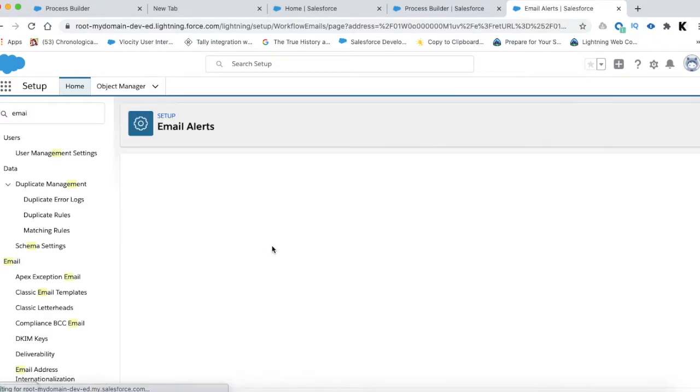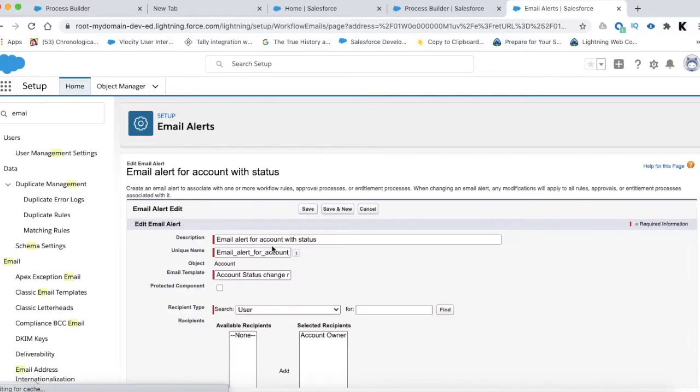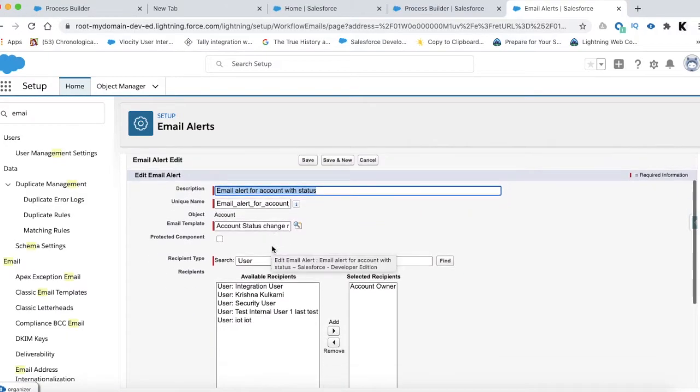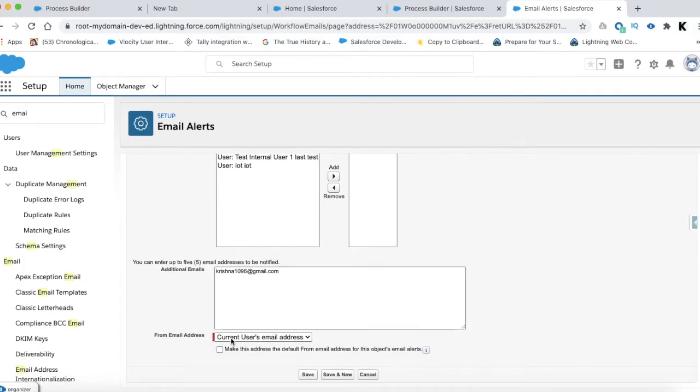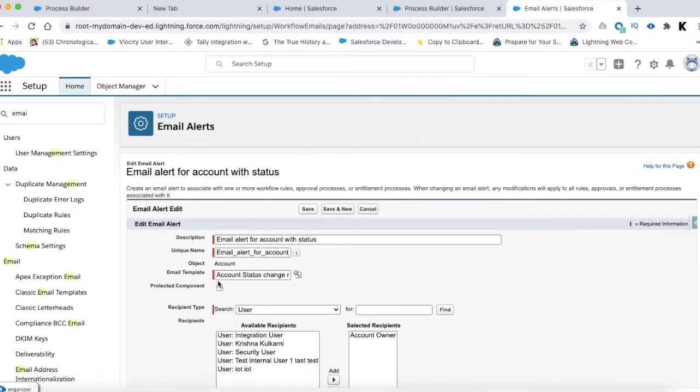So this was the email alert I have created. I'll just click on edit. We'll see what different fields the email alert has. So basically everything else is fine, it's just that we need to have one email template. So the first step will be to create an email template. I'll create an email template in Classic.